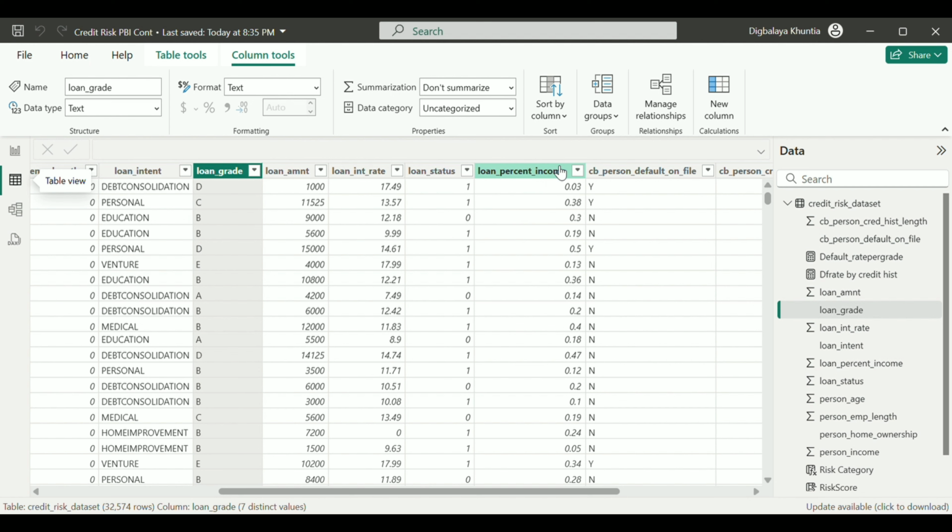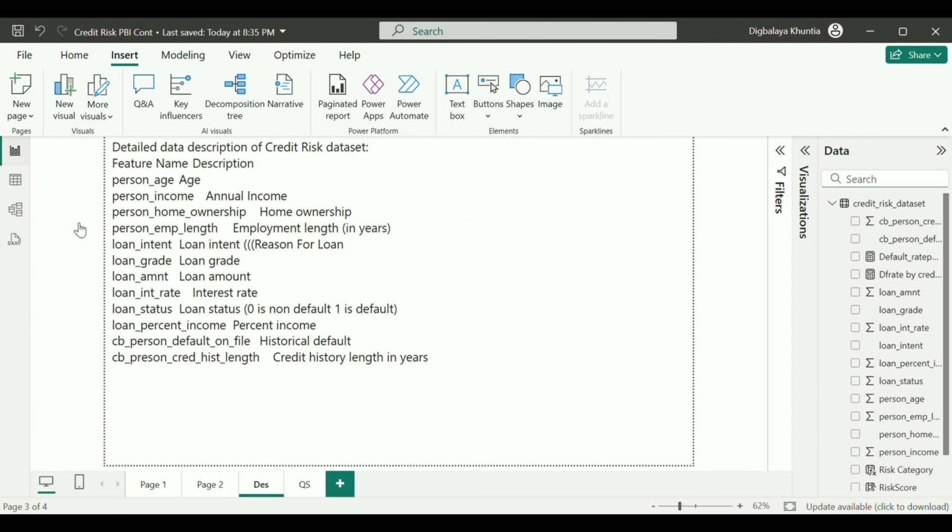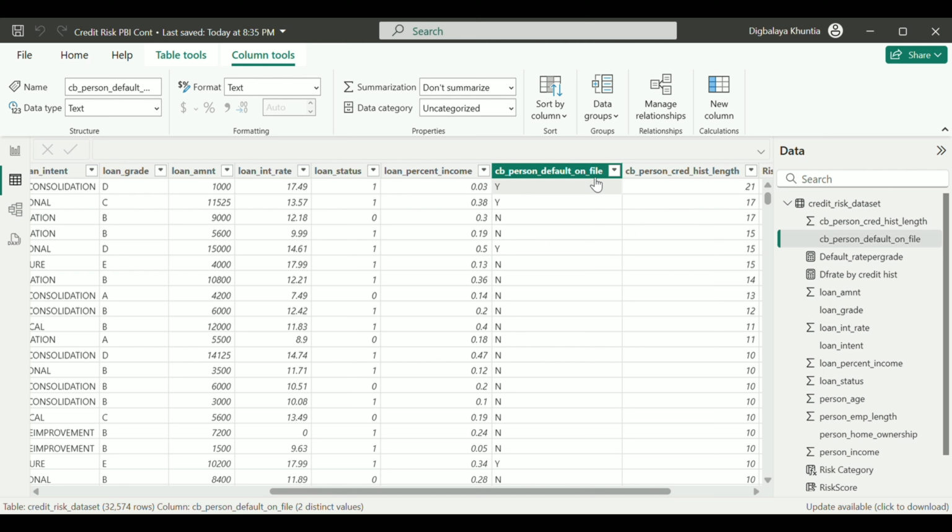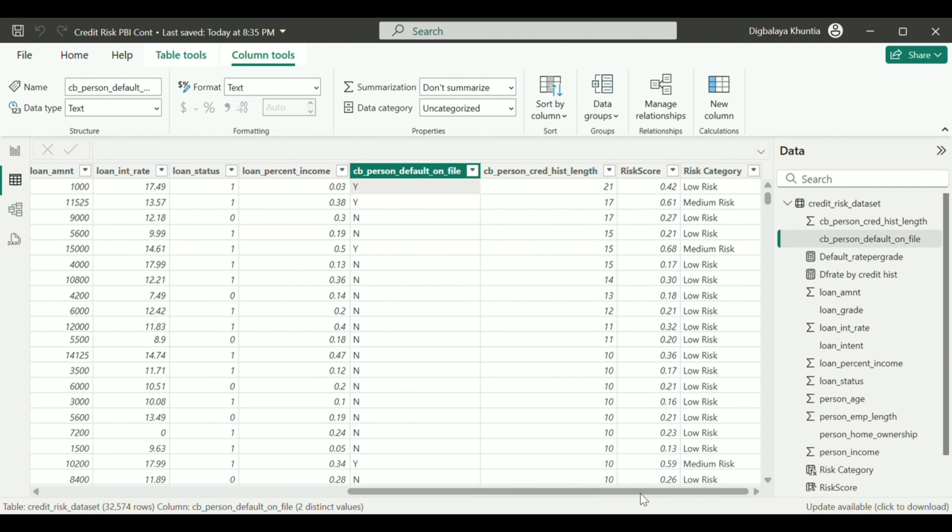So loan percent income, it's about the income of the person. Okay, it's about the percent of income. After that, default on file, historical default. Okay, so CB person default on file means, Y means the person has defaulted, meaning they failed to repay the loan at some point, and N means the person did not default, they repaid the loan on time. After that, credit history length, which means the length of the credit time.